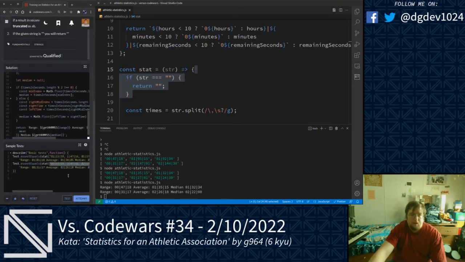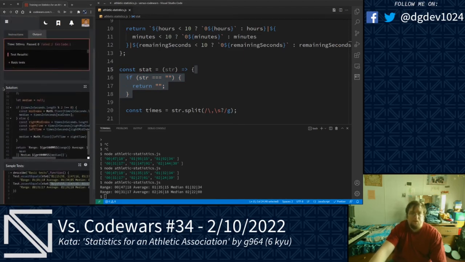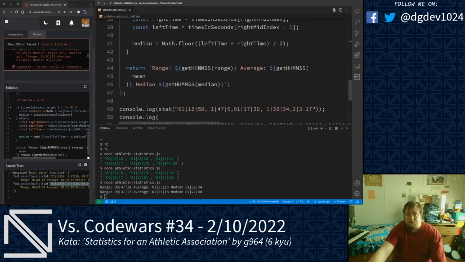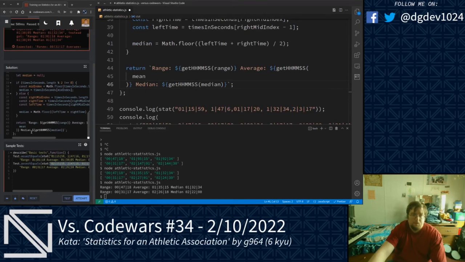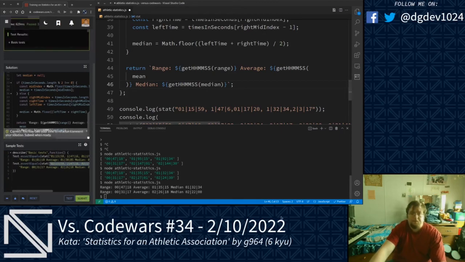Alright, let's go ahead and run these tests here. And we have an error here. Because we forgot the colon after median here. Yeah, let's try that again here. Now let's hit attempt. And we are good.